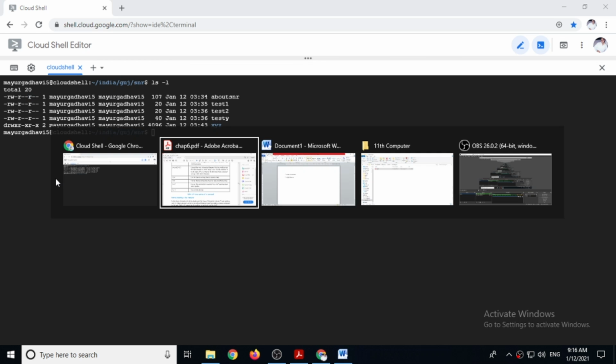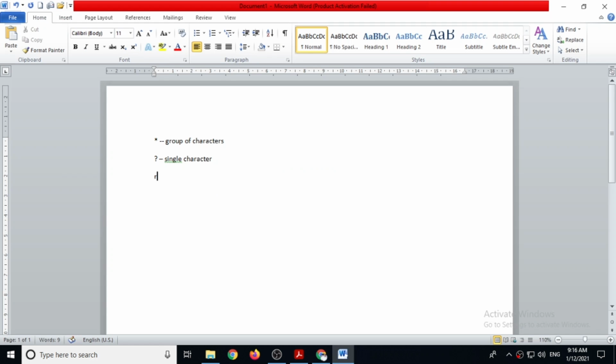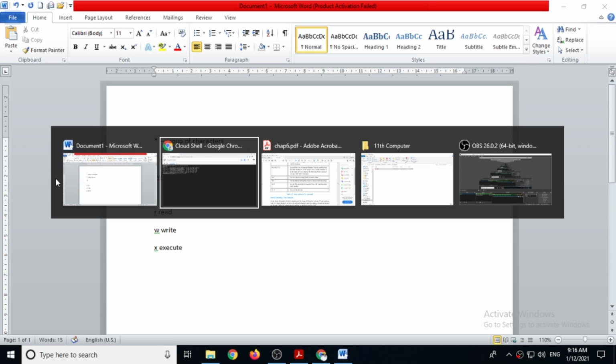So actually there are 3 permissions, r, w and x. If any permission is not there for a particular file, then it will show you a dash sign. So rw-, it means read permission is there, write permission is there, but x means execute permission is not there. So r means read permission, w means write permission, and x means execute permission. All these permissions we have to study ahead.